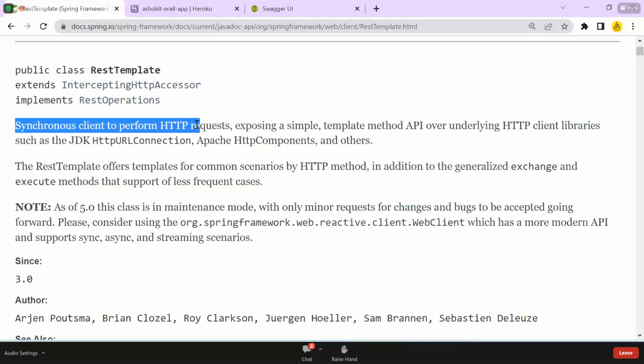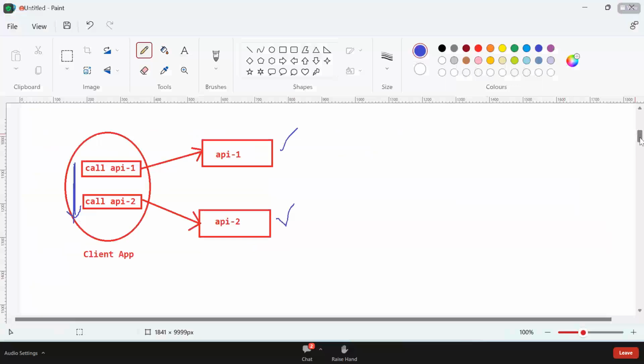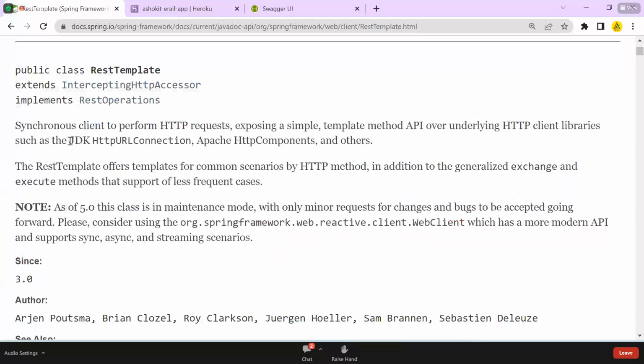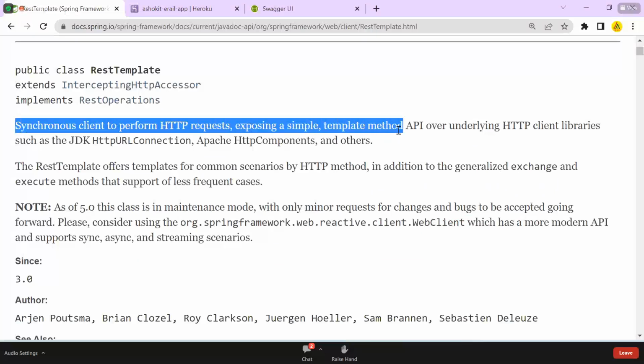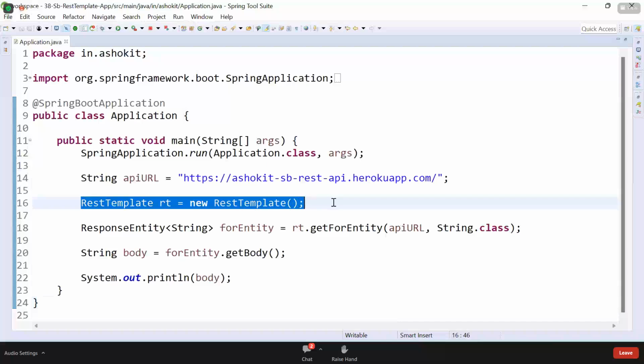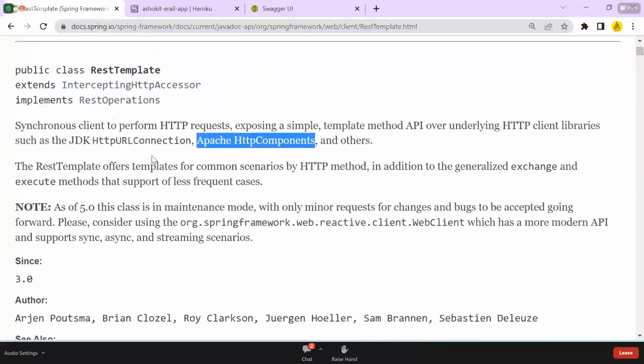Synchronous client to perform HTTP request. If you want to perform an HTTP request, if you want to access other applications by using HTTP request, then you can go for RestTemplate. Synchronous client to perform HTTP request, exposing a simple template method API over underlying HTTP client libraries such as JDK HttpURLConnection, Apache HttpComponents. When you use RestTemplate to develop a REST client, internally it is using Apache HttpComponents and HttpURLConnection classes to make a network call.